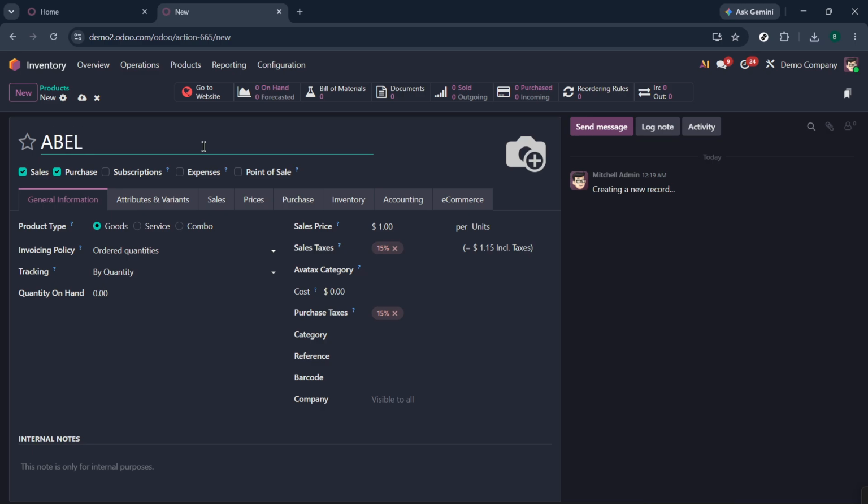Next, it's time to enter specifics about your product. Fill in the product name and sales price. Don't forget to upload a clear image of your product as well, as visuals are crucial for online shopping.